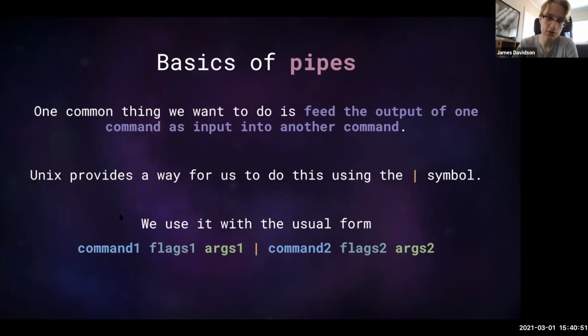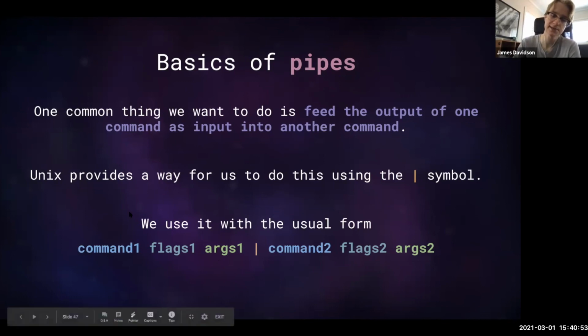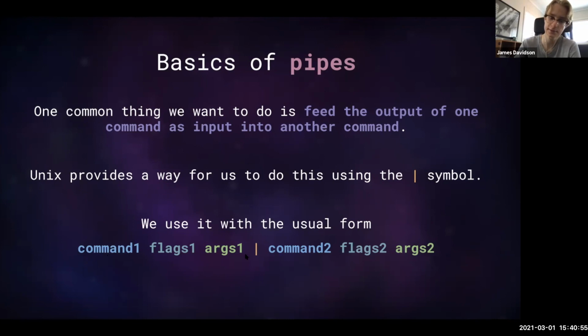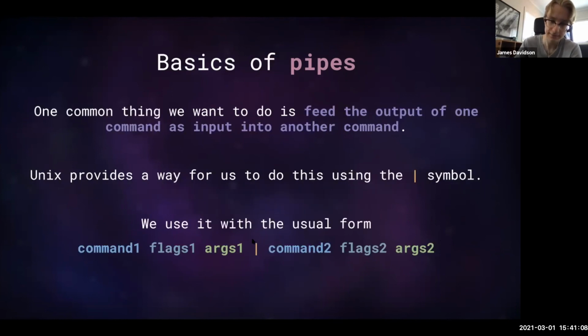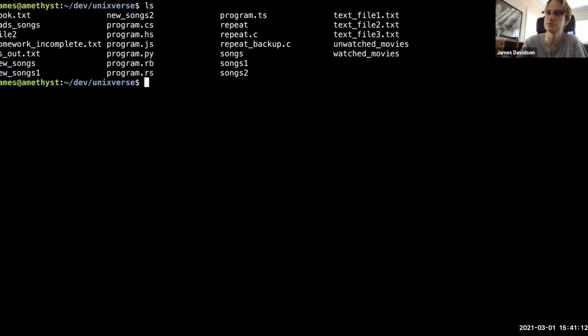So the usual form when we're using pipes is this here. We'll run the first command. The first command is the thing that we want to generate our output. And then the second command is the thing that we want to run with that output. So here, to show you an example, I think it's best to do an example.